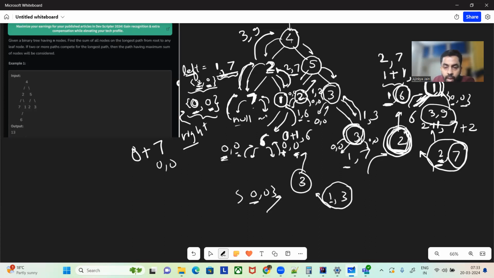So what are we going to return to the parent? We are going to take the height of the right child, 1, plus add its own height 1. And we'll take the sum of the right child till now, 3, plus its own 3. So we are going to return 2, comma 6 to the parent.